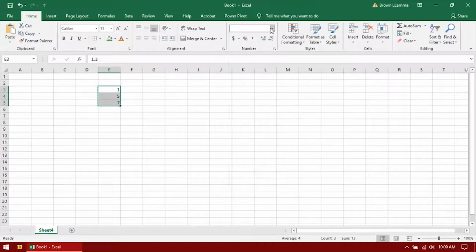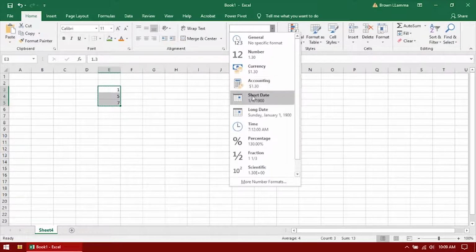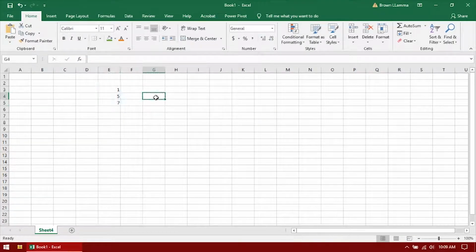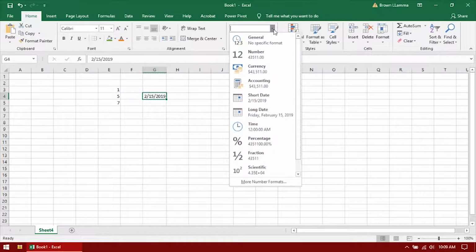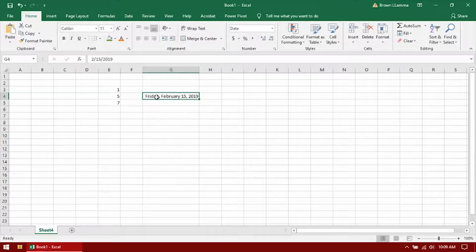Now, another thing you can do here, go through this list and find what you're looking for. You have currency, you have accounting, you have the dates, if you want to do long date, short date. So here, let's do, what is today, the 15th? Oh, the day after Valentine's Day, duh. All right, so we're going to do 2/15, and it recognizes that that's the date because of the format, but maybe we want to do a long date. And Excel tells you, hey, today's Friday, February 15th, 2019.